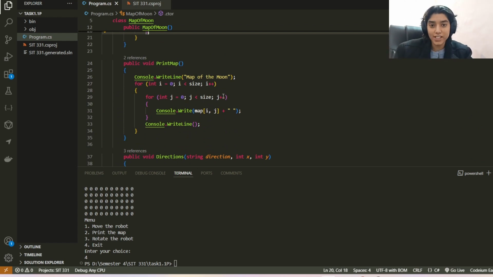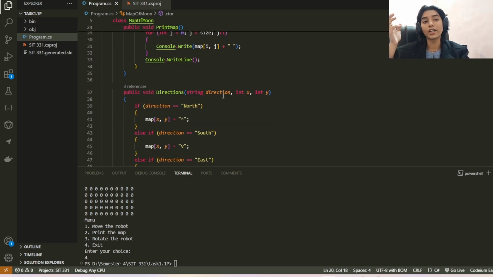Then I have this print. So I have set the coordinates and given them value 0, but I need to see it. So the print does that role, and it uses the same for loops, talking about the iteration in rows and iteration in columns.